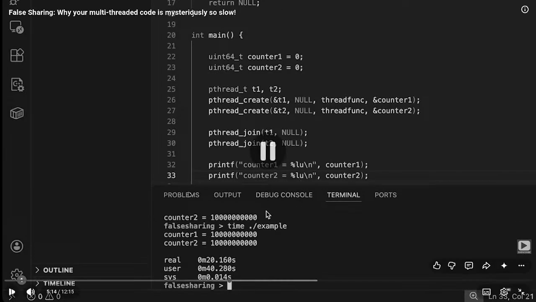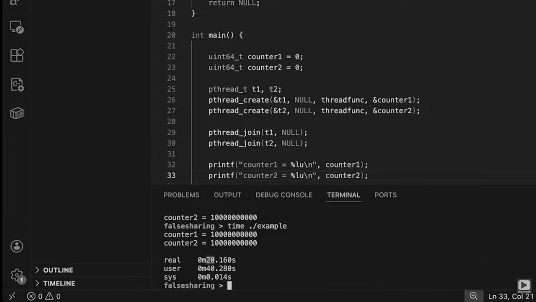Well, your user time is 40, it took about 20 seconds to finish. But it had a lot of work to do, a lot of incrementing of those, like 20 billion increments. So that's a lot to do, it took its time. But is this fast, is this slow? I don't really know, but let's do something here.